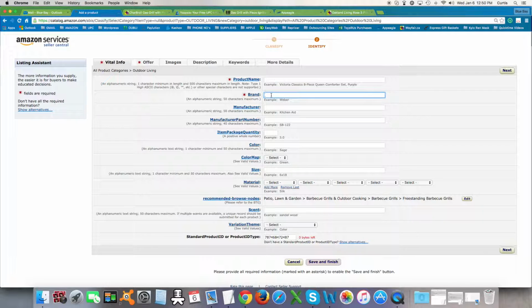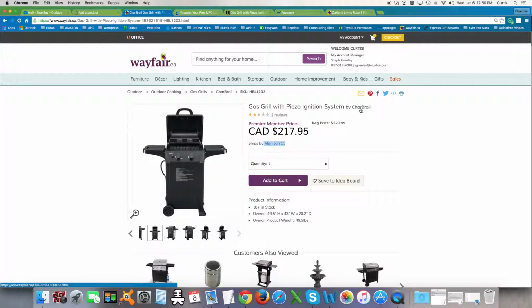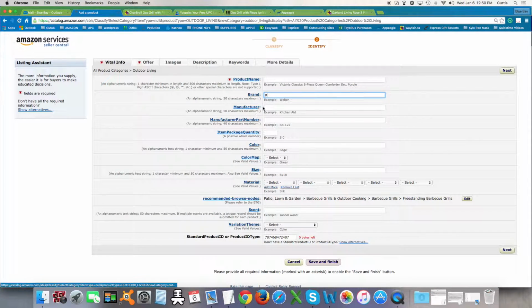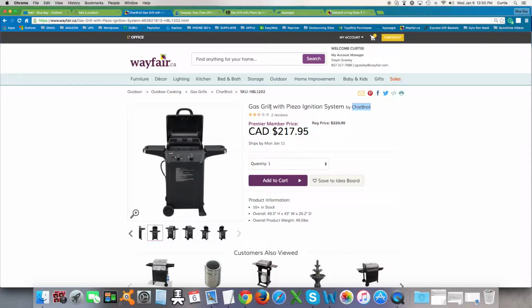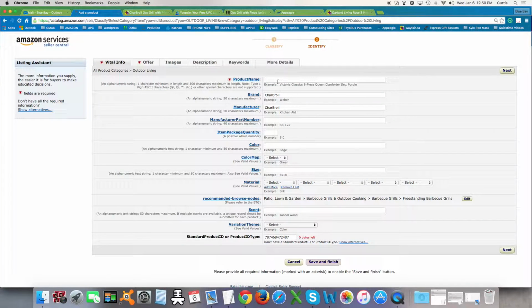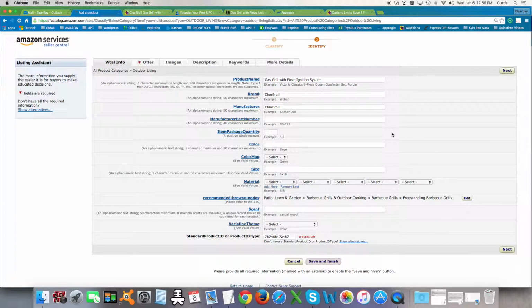I'm going to create this item here. It's Charbroil, so let's use that as the manufacturer, and we'll use the brand as Charbroil. The product name: gas grill with piezo ignition system. We'll put that in there. All right, so we've got all that in here.